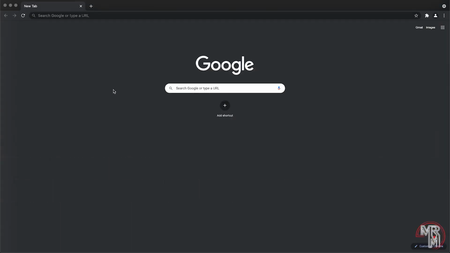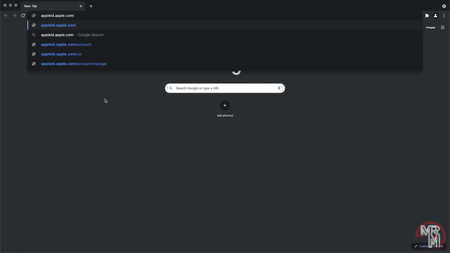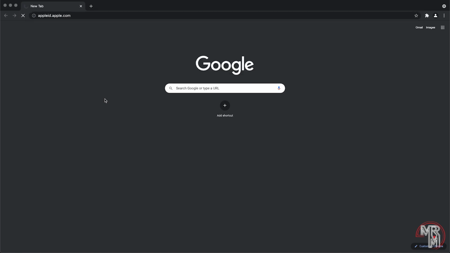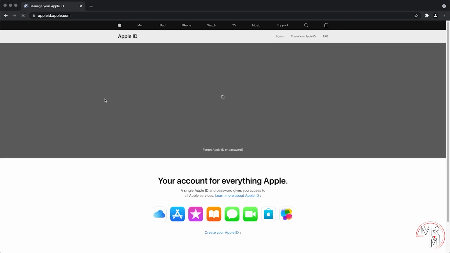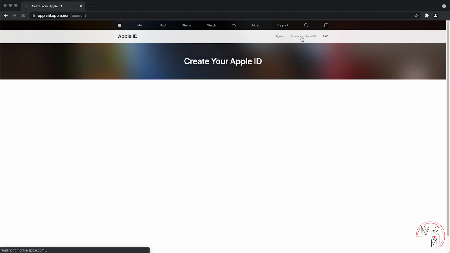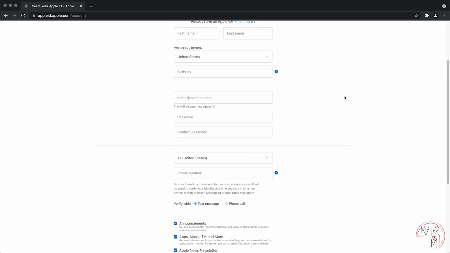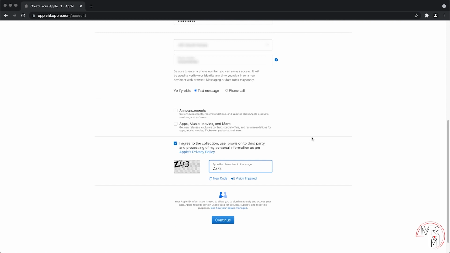Alright, so first of all, we need to create an Apple ID. To do that, we go to appleid.apple.com. If you already have an Apple ID, you can skip this step. On the Apple ID page, we click Create Your Apple ID. Then we fill out the registration form. Make sure you enter correct information since this is an account that you'll potentially be using to make money. Once you're done filling out the form, make sure you agree to whatever Apple wants you to. Fill out the CAPTCHA field and press Continue.